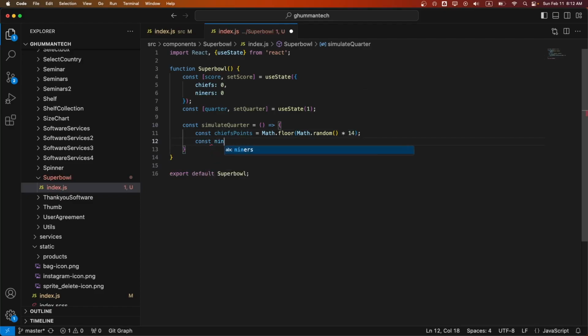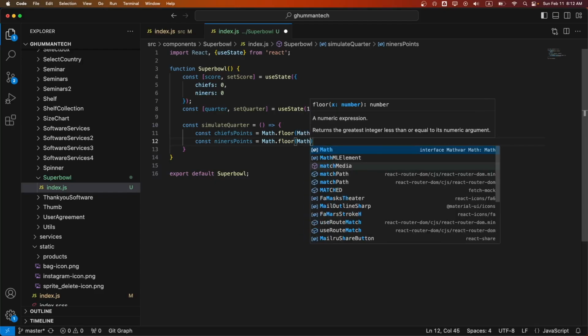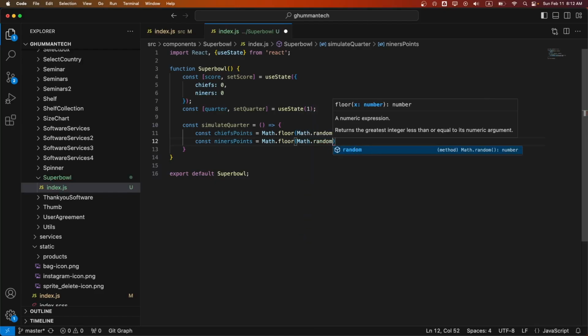Just like that, we're gonna have Niners points, which is again gonna be a Math.floor, because we wanna select the lower one as it can go up to 13.99999. So we wanna select the lowest one, and Math.random is gonna be multiplied by 14.